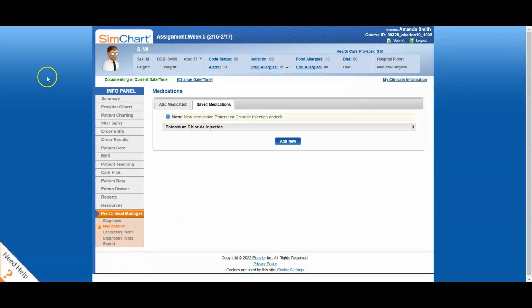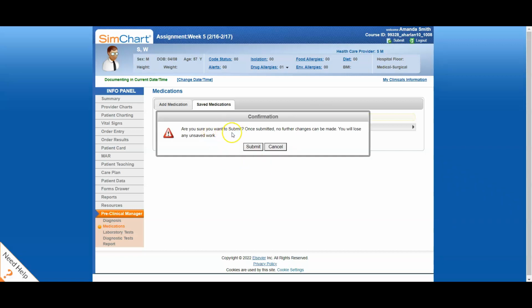After you have completed everything in your SimChart, and I mean everything, you will want to go up here and you will press this submit button. Please make sure that after you have completed everything, you submit this, because it's going to show us that you're still working on it. So if you don't submit it, then we're going to say that you didn't submit your work on time. So then you'll get demerits for that. So make sure that you hit submit, and it says, are you sure you want to submit? Once submitted, no further changes can be made. You will lose any unsaved work, and then you press submit.